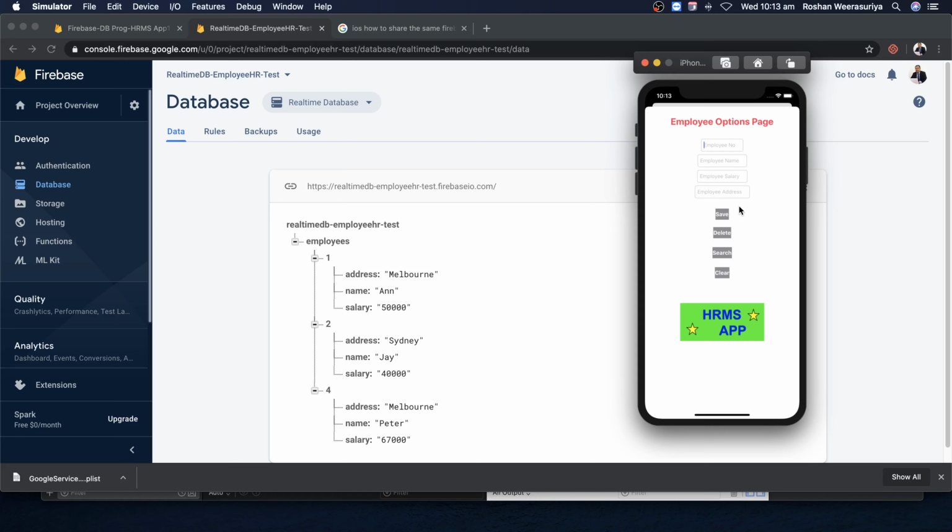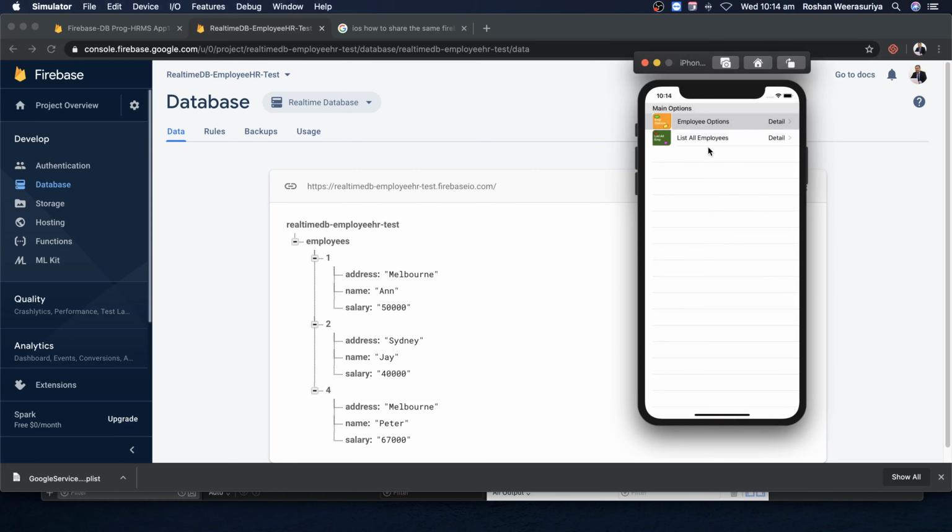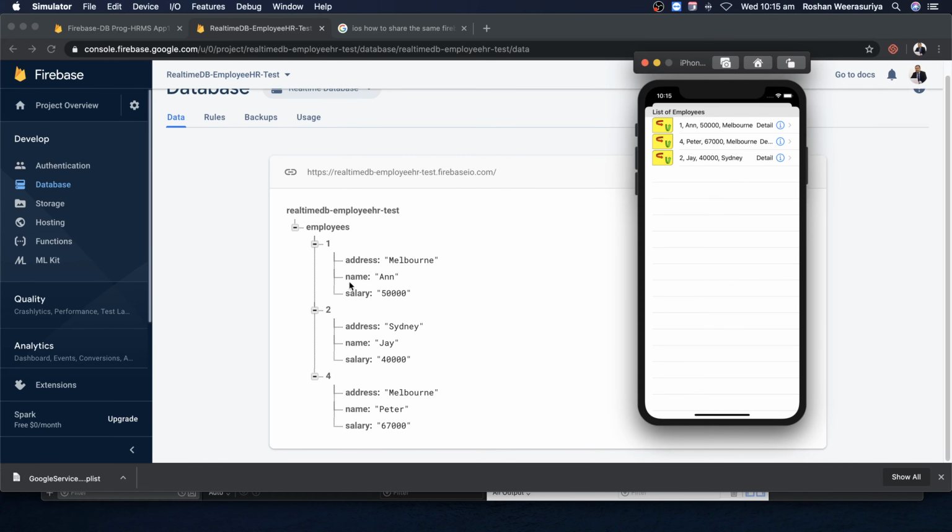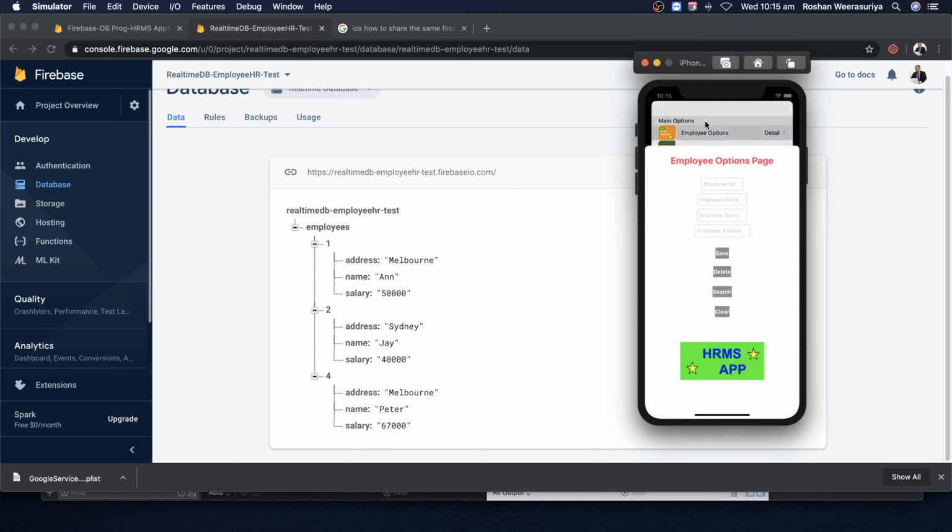Not only that, you can just go and change a few things. Once you are done with that, you can swipe and list all the employees. That's another feature of the app we are going to develop. So you can see the data. Let's say you got 1, 2, 4. You see Peter, Anne, and Jay are there. Let's swipe this down and insert a new record.